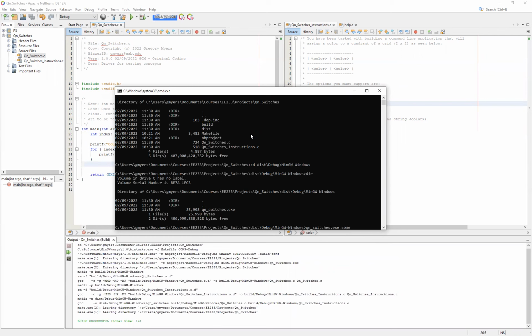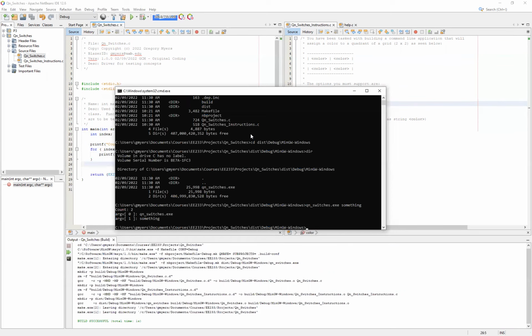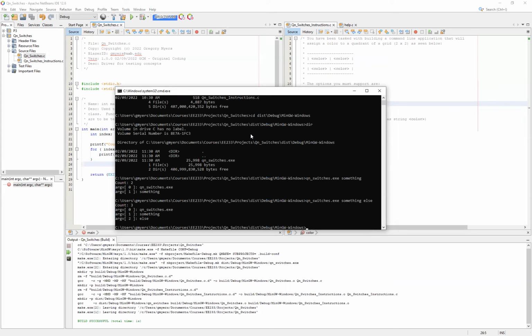And if I just put something afterwards, you'll see there is the 0th argument, which is the name of the executable. And then argv[1] has something. You'll notice they have a total count of 2. And if I put else after this, so space and then else, we get 3 arguments and so on. And so what we want to do is, even at this point, use our executable to give us some guidance on how we're going to triage our switches.